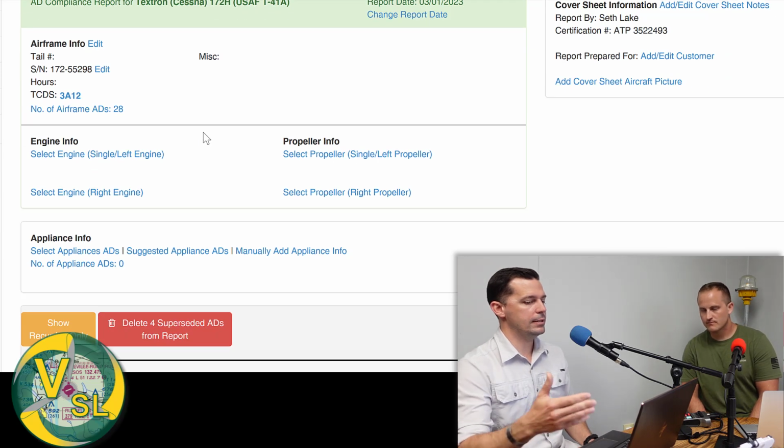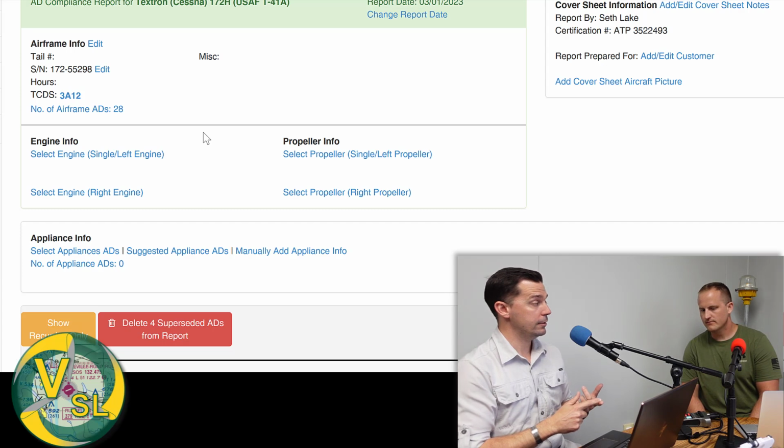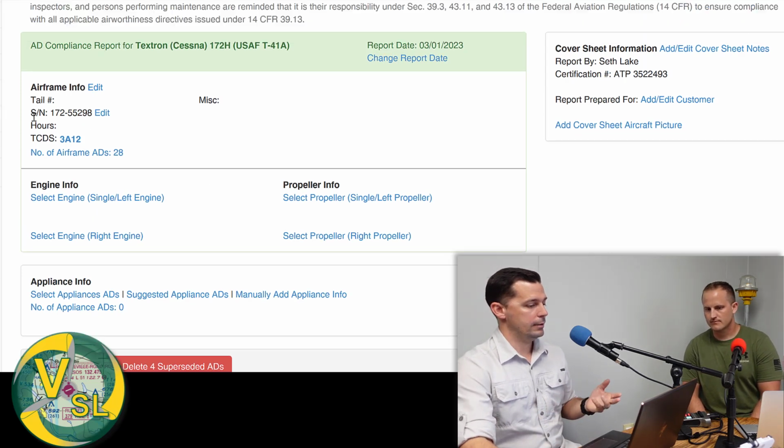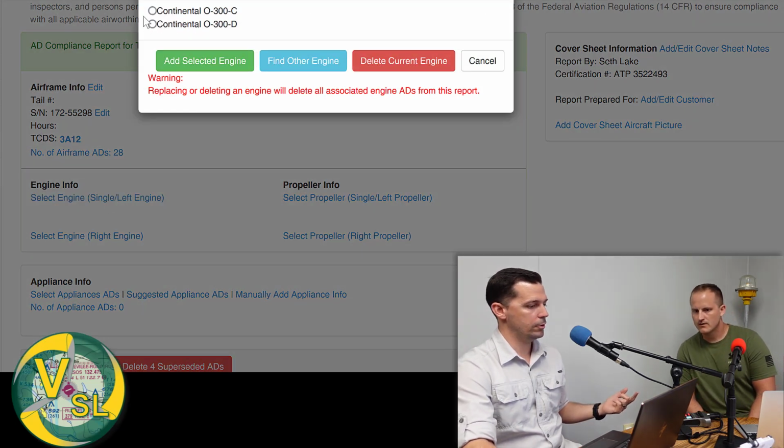And so we have the beginnings of what is an AD report right here. We've got your airframe, tail number, and serial number. And we have 28 airframe ADs. And now down here, we've got an engine. Now we're going to select your engine. So we're going to select 0300D, and we're going to add that selected engine.